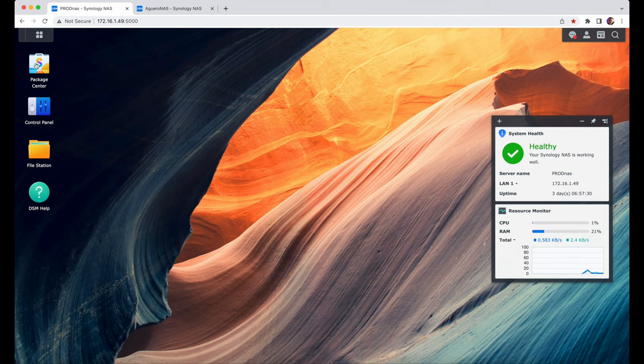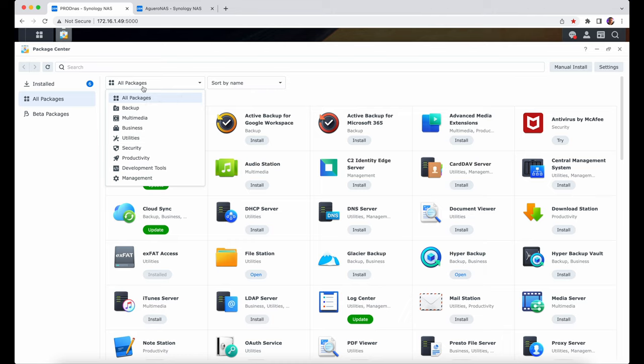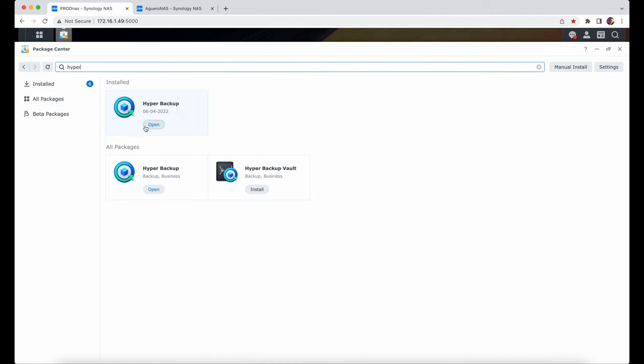The first thing we want to do is go into our Package Center and look for Hyper. You want to go ahead and download and install Hyper Backup. And then once it's there, you can select open.